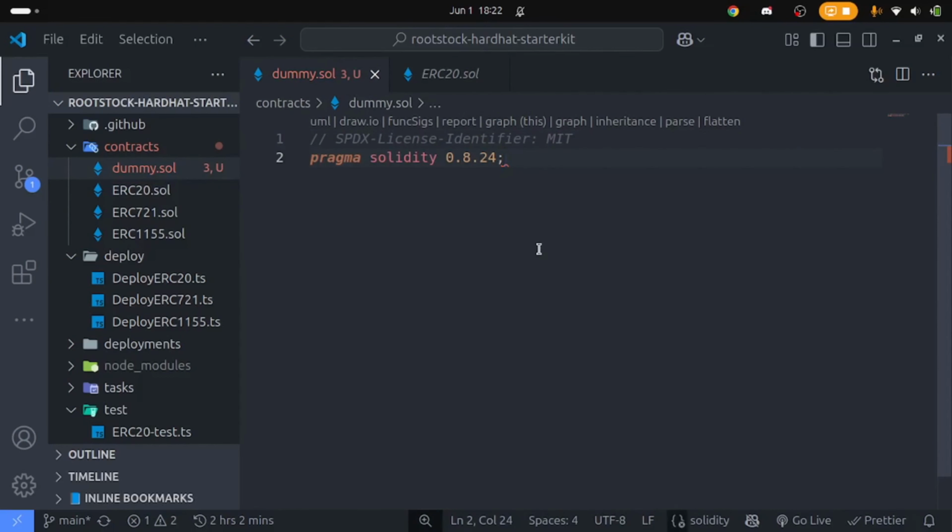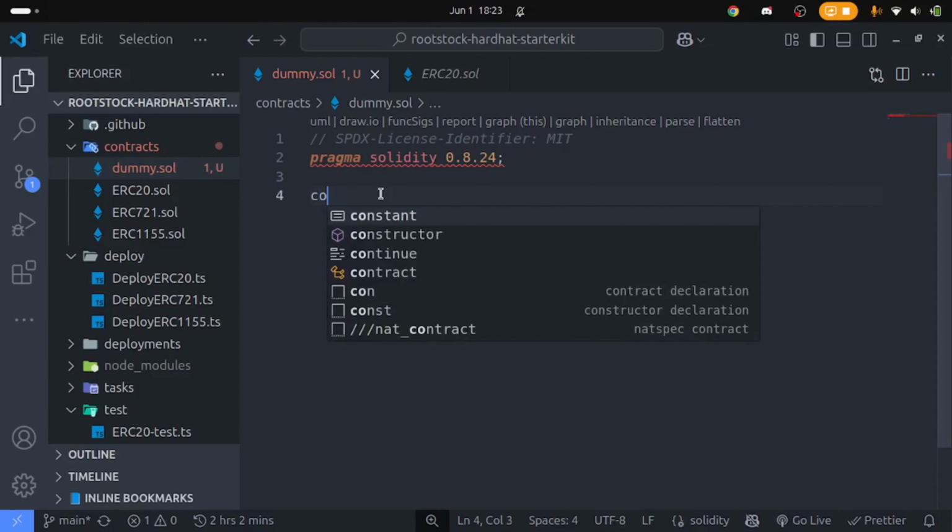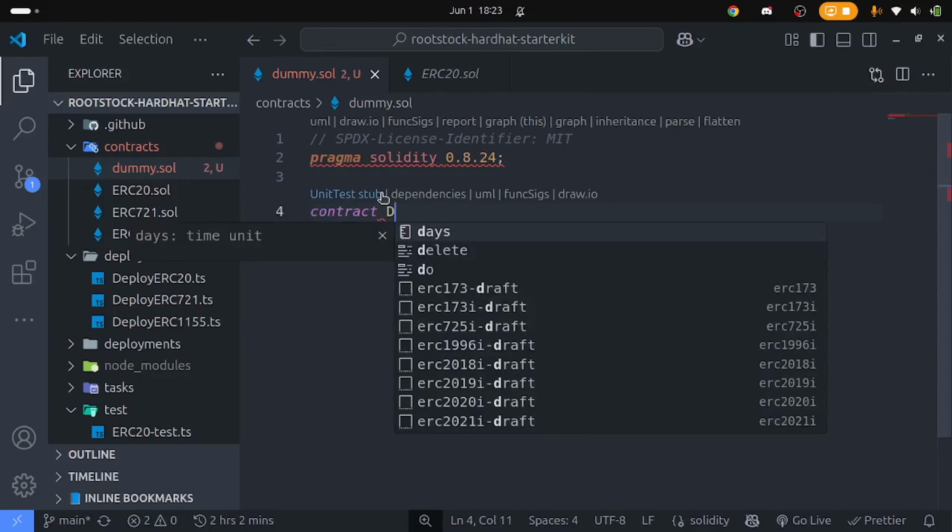So this is the SPDX license identifier, which, for every Solidity file, identifies the license. And then pragma solidity 0.8.24. Pragma is a keyword that tells the Solidity compiler the version of Solidity being written in the file. There are so many versions of Solidity, but with the pragma keyword, the compiler already knows the version of Solidity it's compiling. So now we go direct to, we'll say, contract DummyToken.